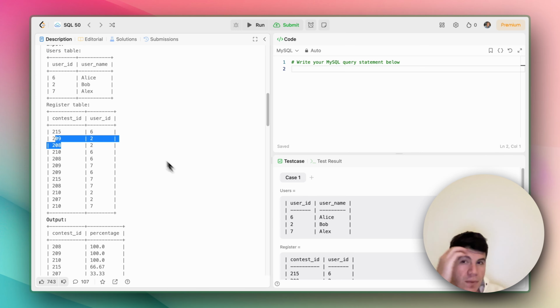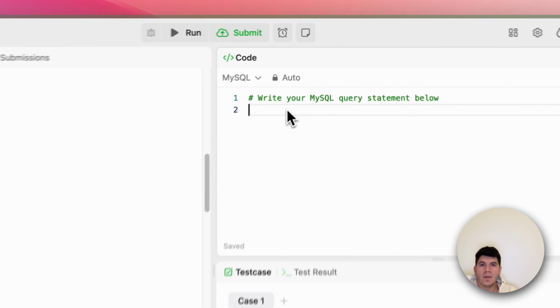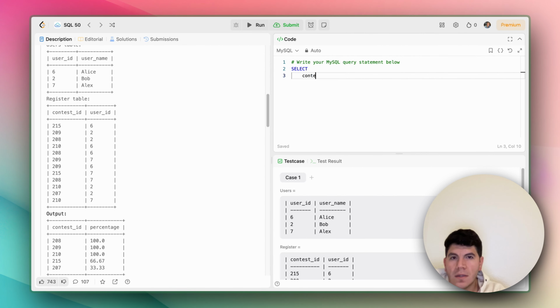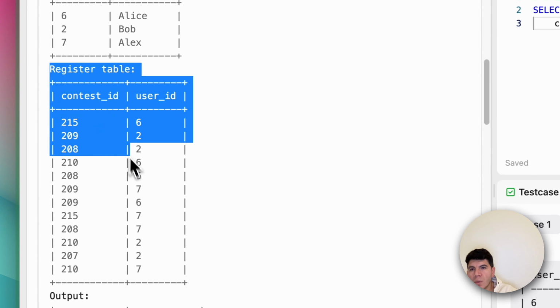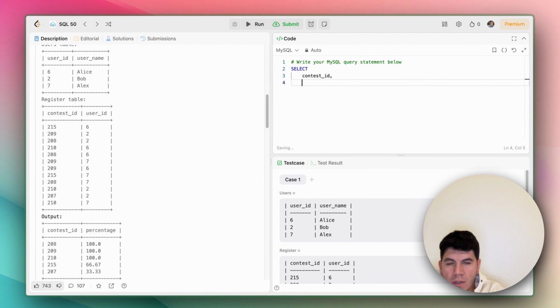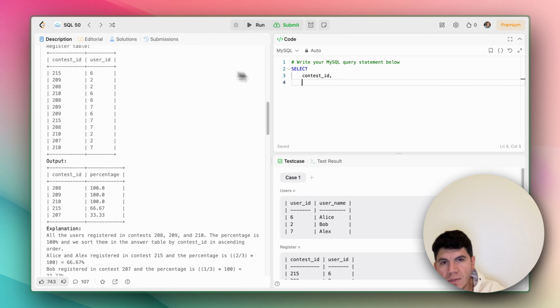Okay, so I think we will use the Users table to count the number of user IDs. Let's see, starting with the select statement. First we select the contest ID. Here we are not going to use any join because we are purely working with the Register table. So basically we have to do count user ID.